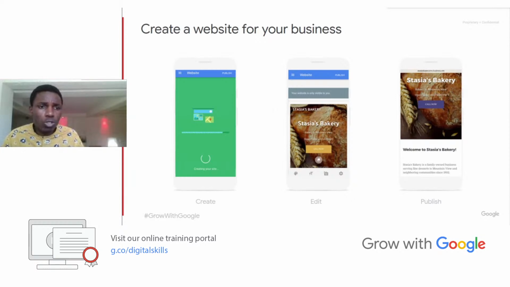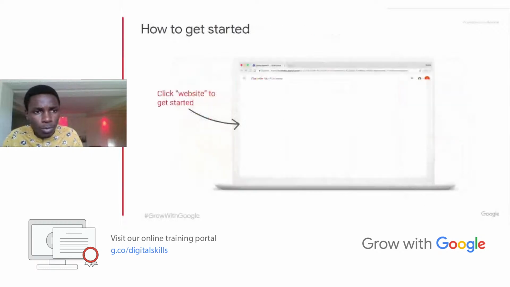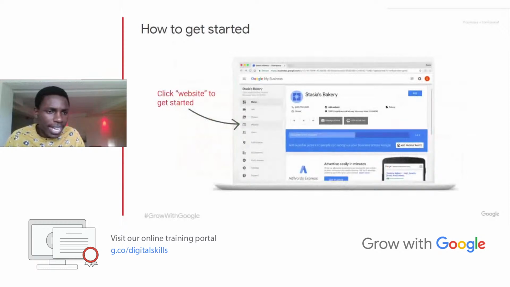And you also have tools that help you create a website for your business. You no longer need professional developers to build a website for you. You have tools right at your disposal to help you create a website in no time, and have your business well represented. You create, you edit, and then you publish it using the suite of tools that you have from Google. And how do you get started? You simply click where it says website, and then you just get going, right?